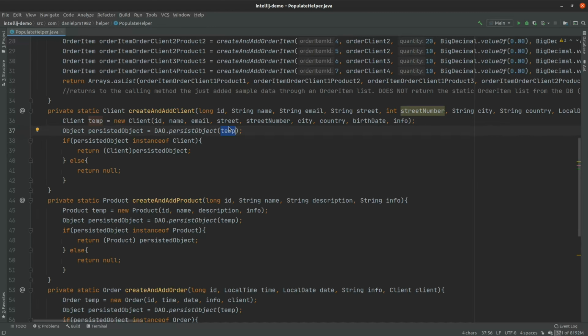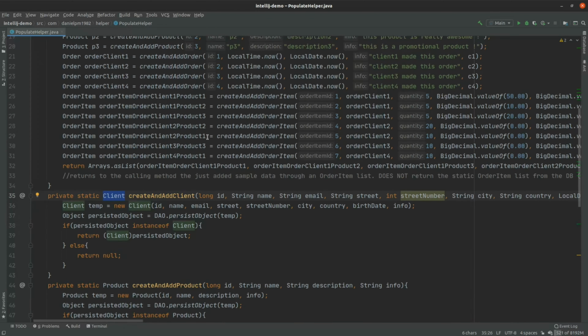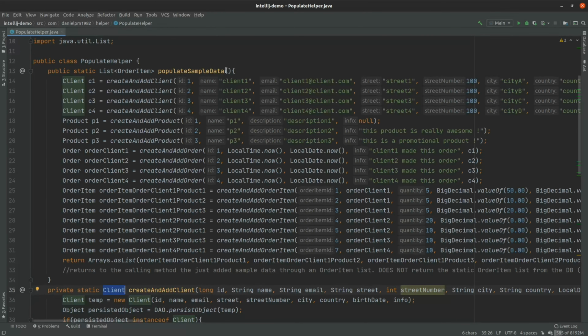It can persist, or if it already exists, it will simply retrieve the existing data for that same ID. And the static persist object from the DAO will return an object type that I identify here as a persisted object, and then I confirm that that persistent object is of type client, and then I return that downcasted persisted object as a client object to the calling method, which is the populate sample data.